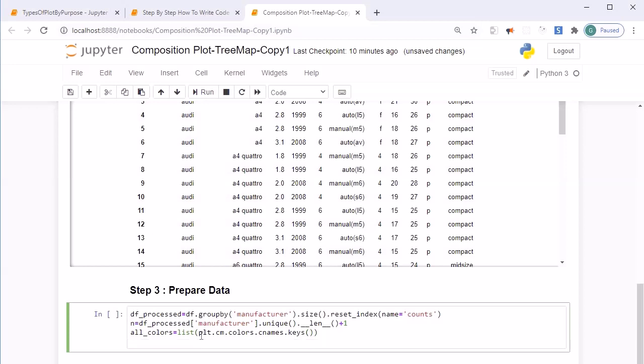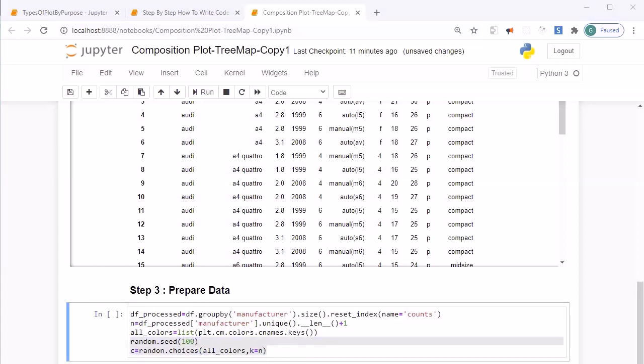Once it is done, I am going to use something called random.seed, so that it will keep the same color combination. Then I am going to use c equal to random.choice, and I will specify all_colors. This is the list which we generated in our earlier step, and here I will mention k equal to n. These two steps are for generating the same color code whenever we execute it. That's the reason we are seeding with the number 100.